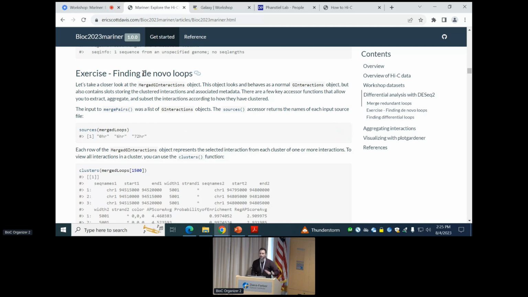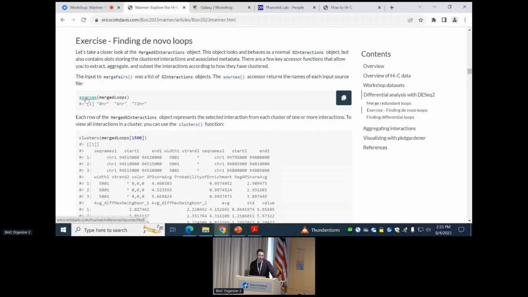Okay, so because each of these loops were called in different data sets, we can use that in order to find which loops are newly appearing. So from this object, we can use the sources successor to see our 0, 6, and 72-hour set of loops, or that they were used in here.